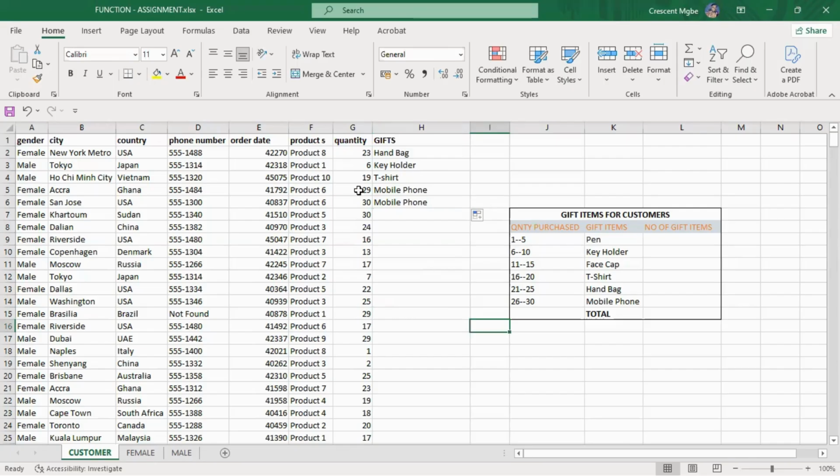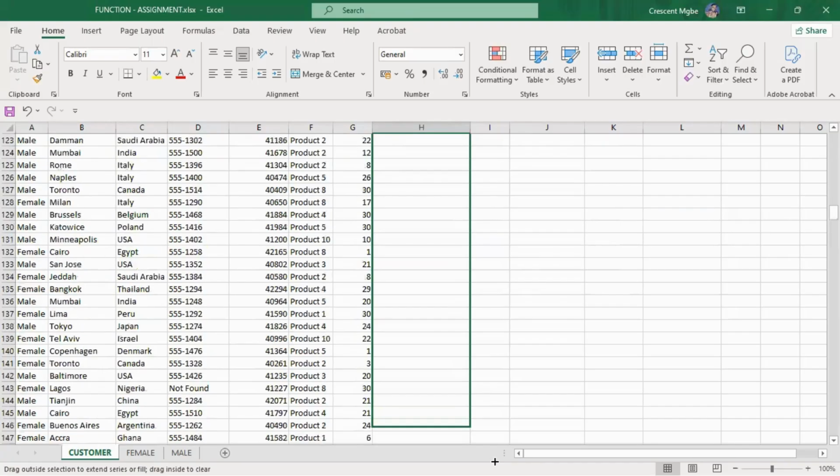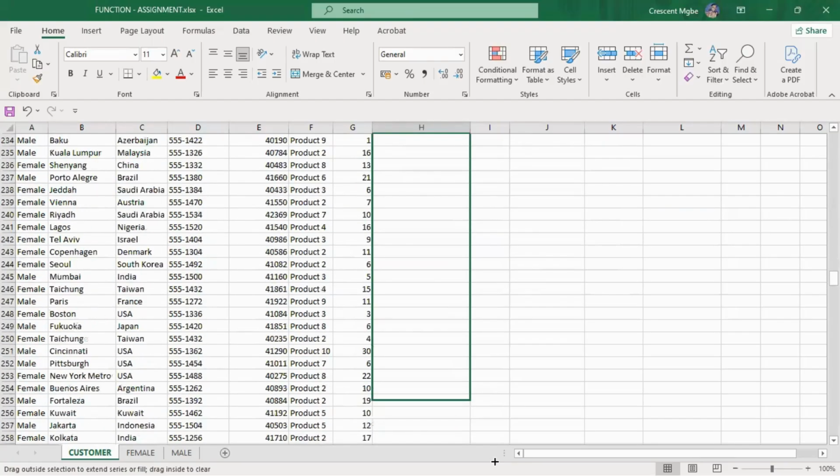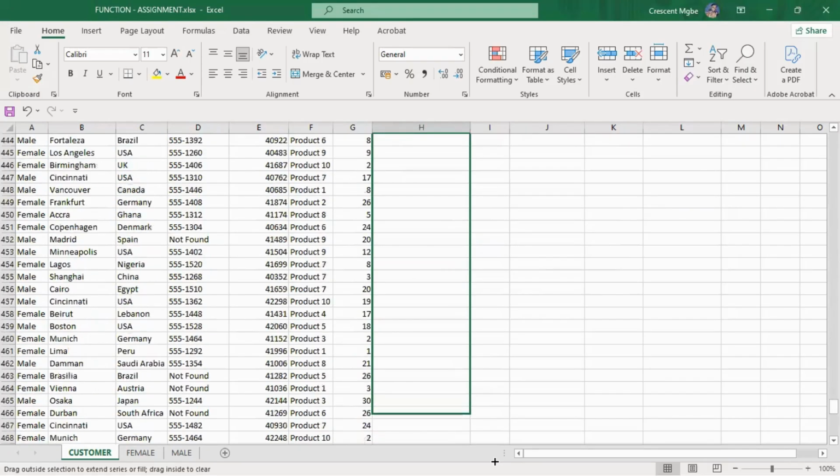This person got 29. What should they get? 29 is between 26 to 30. Mobile phone. This person got 30. What should they get? A mobile phone. So let's fill up everything and see. There are so many customers there. You see, sometimes you have large data sets. So this one is really large. You see?